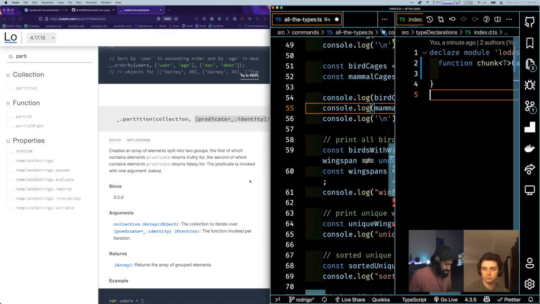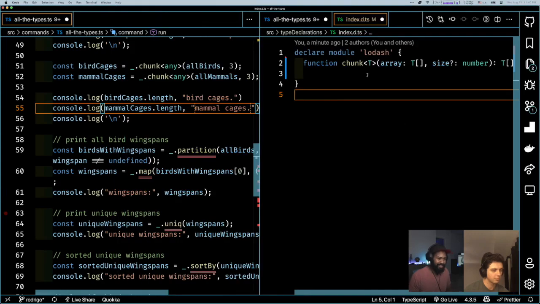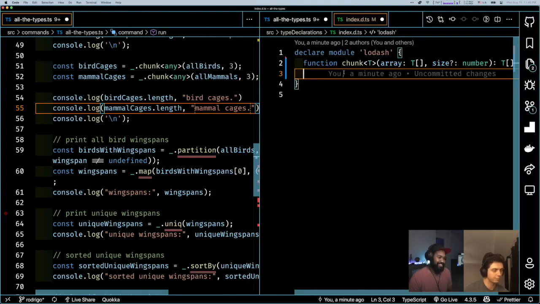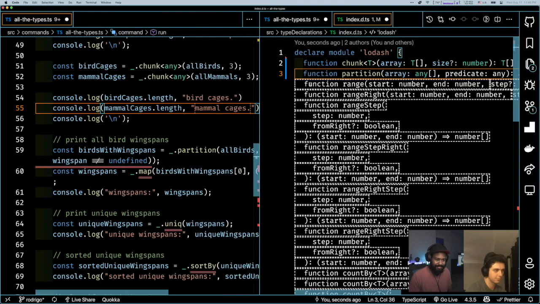Actually, was there anything else here? Collection, predicate. Yes, here it is right here. Function. The function invoked per iteration. Cool. Let's try and do a typing for this. So we know it's a function, at least I know that. And we know the name, partition. And all right, it takes an array because that's the collection. I don't know what it is yet, so I'm going to just say any. And it also takes in a function called predicate, I think. Yeah, predicate.